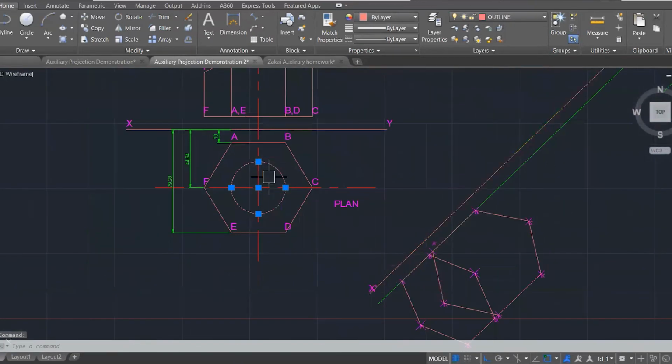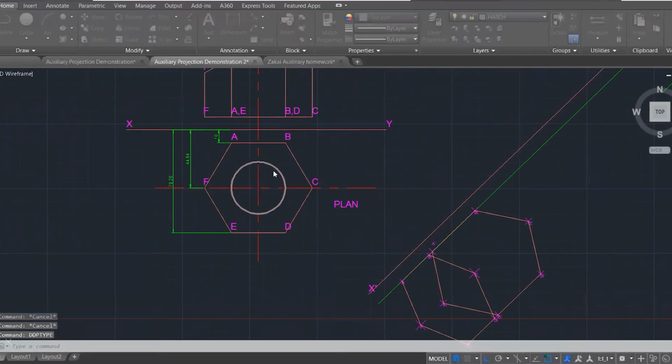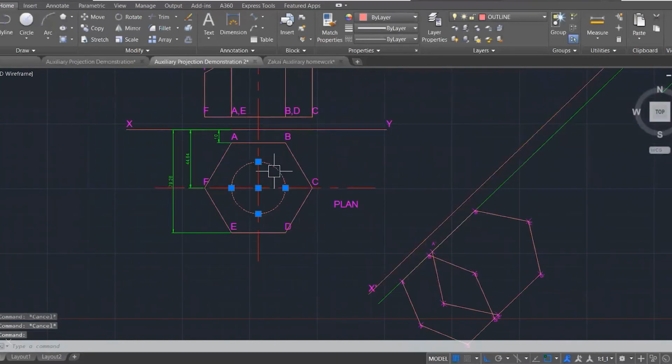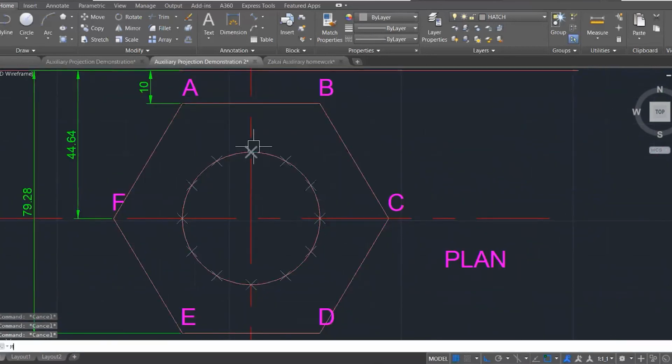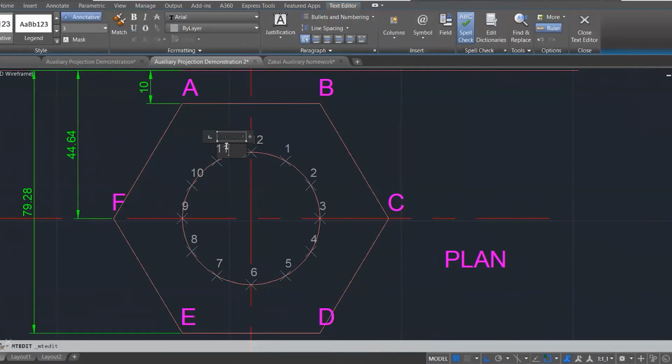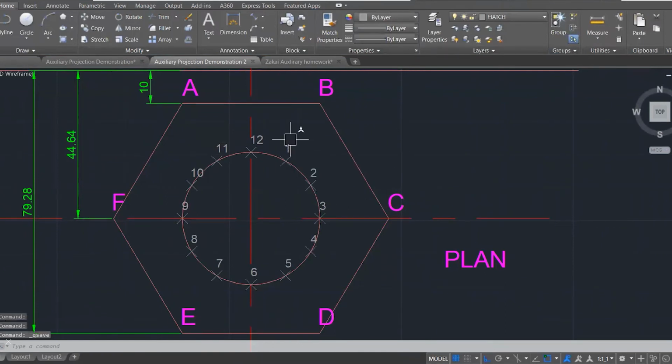Why did I do this? I need to divide this circle into 12 pieces because I need to plot this circle in the auxiliary view. So in order for us to do that, I need to divide the circle on the plan into 12 pieces. So divide 12, and that's there. I'm just setting up my points. My 12 points are there, and I am going to label them in text, 1 to 12. Okay, that's finished. So now we have all 12 parts of the circle labeled.